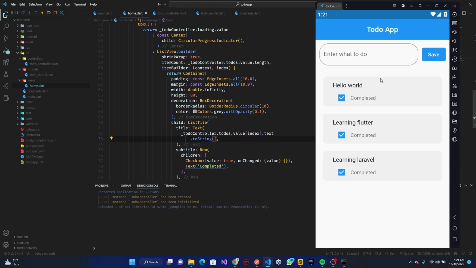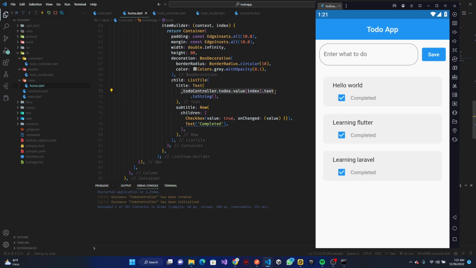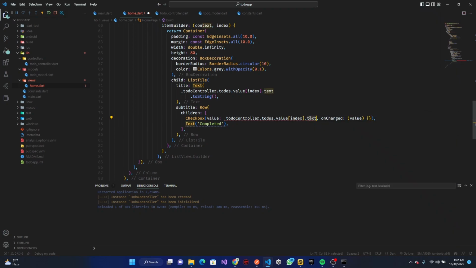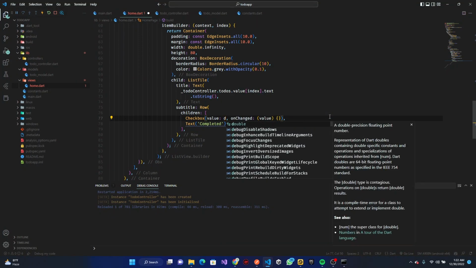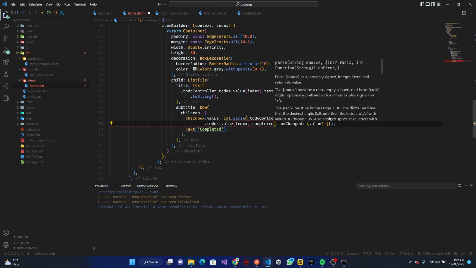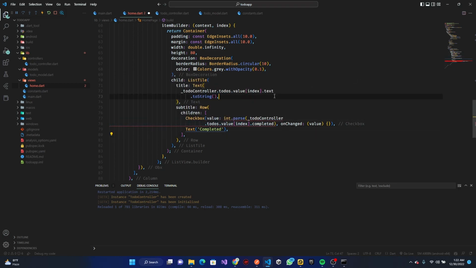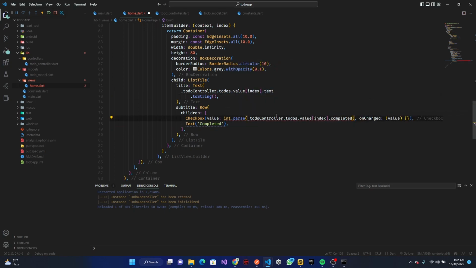So save this. As we have, learning Flutter and learning this. And this is going to be the same thing. And I can call this completed. This completed is an integer. I think we have to work with it. Let's first try it out. So let's do int.parse. I think we have to fix our API response actually.